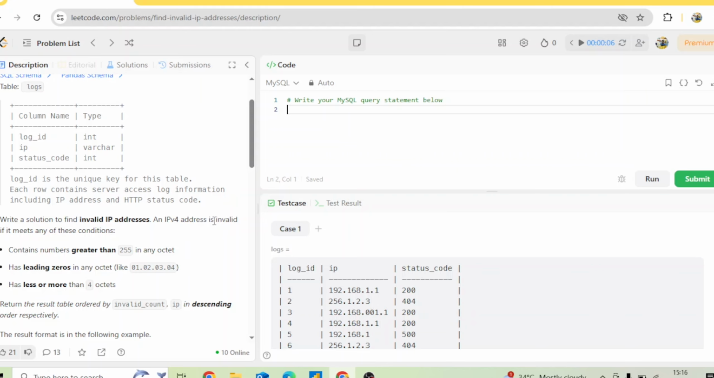An IPv4 address is invalid if it meets any of these conditions: it contains a number greater than 255 in any octet. Each and every one of these blocks is an octet, and if any one of these numbers is greater than 255, it will be invalid. It has leading zeros in any octet like 01, 02, so it should not start with 0 in any of these octets. And it has less or more than 4 octets. There has to be just 4 octets. If there are 3 or 5 octets, or greater than 4 octets, it will be an invalid IP address.